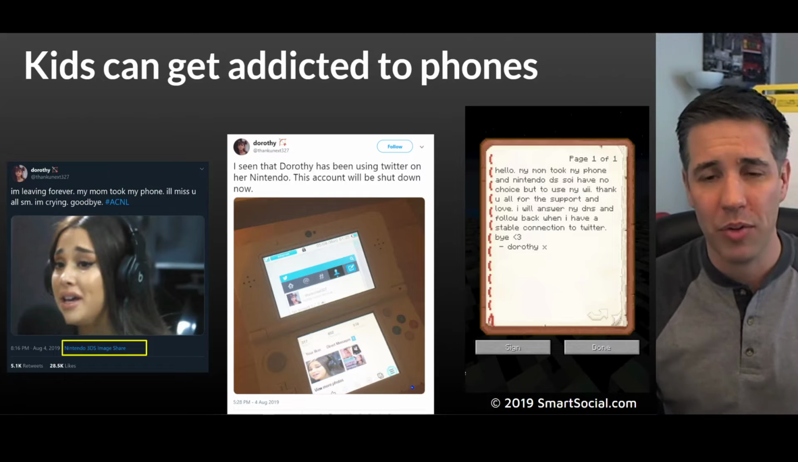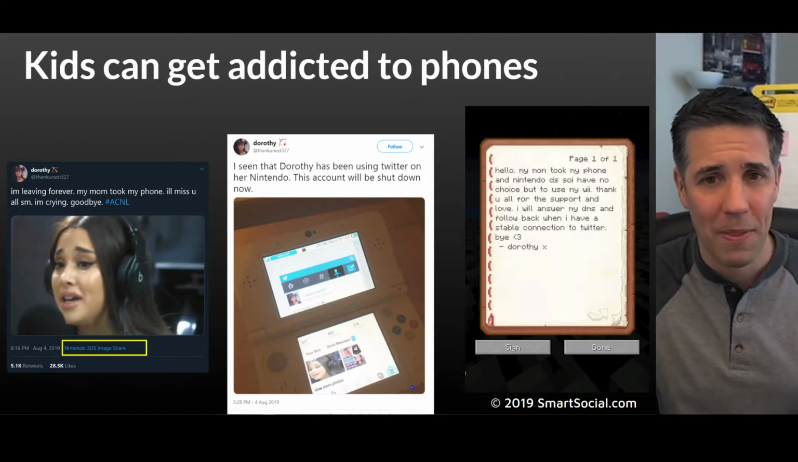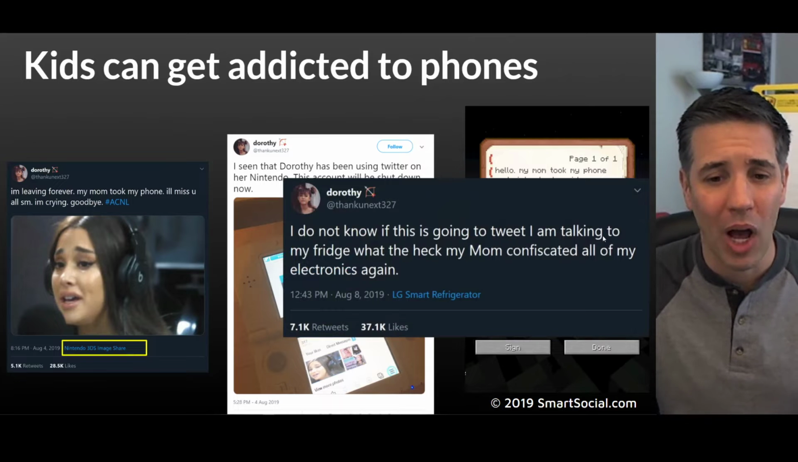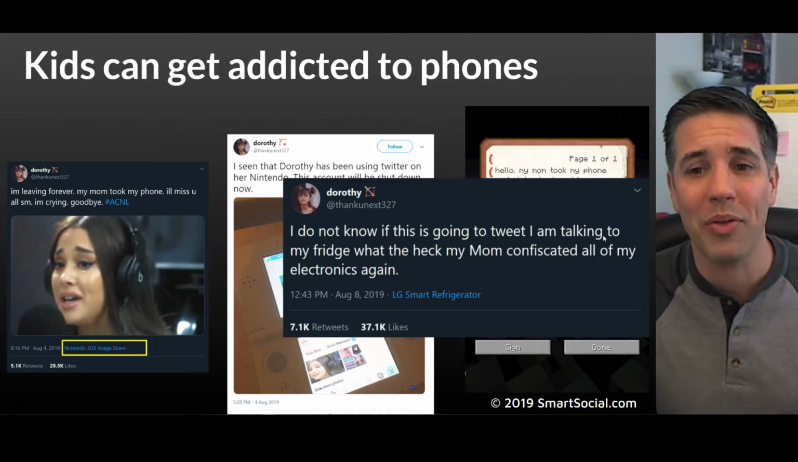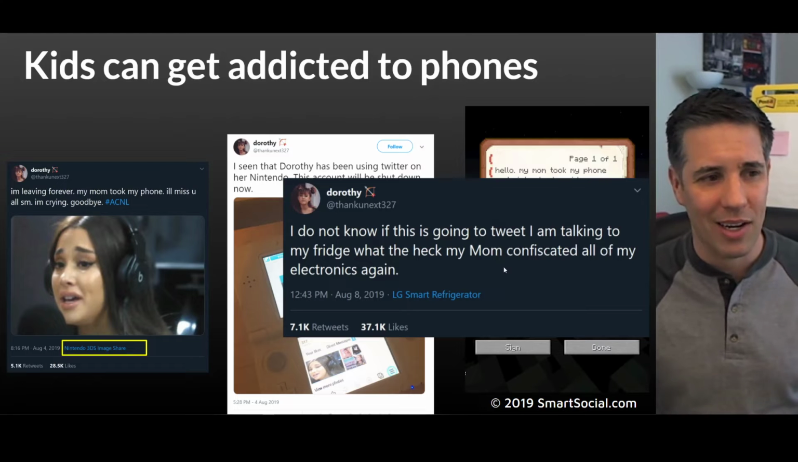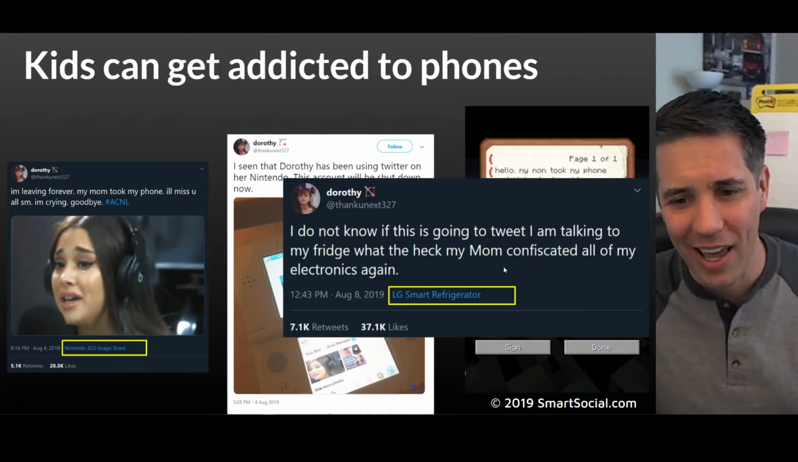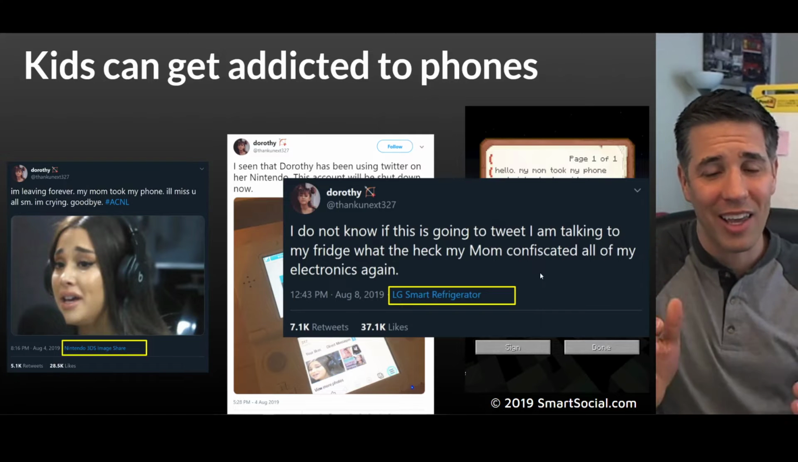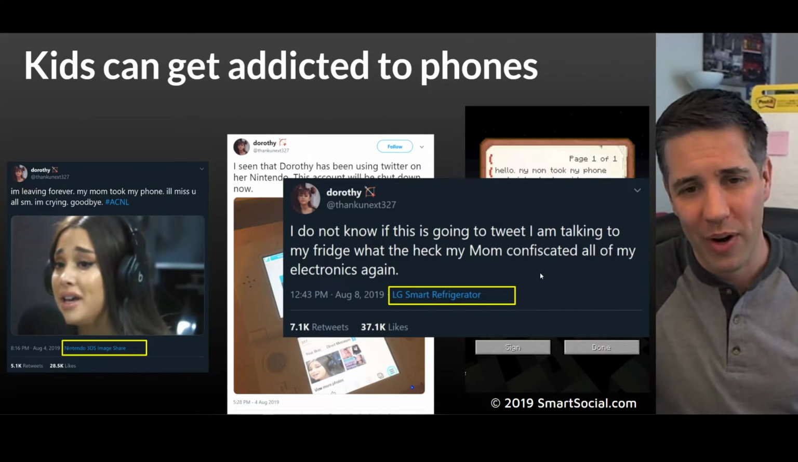Clever Dorothy, you'd think game over, right? Wrong. Next, she tweets this. "I do not know if this is going to tweet. I'm talking to my refrigerator. What the heck? My mom confiscated all of my electronics again." Sent from the LG smart refrigerator. That's right, she's talking and tweeting through her refrigerator.